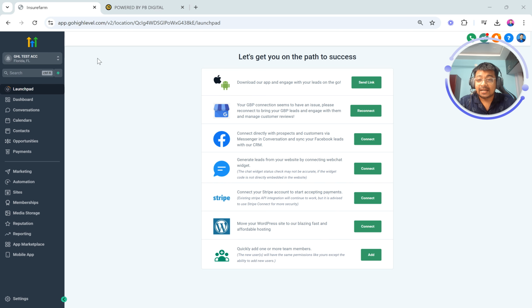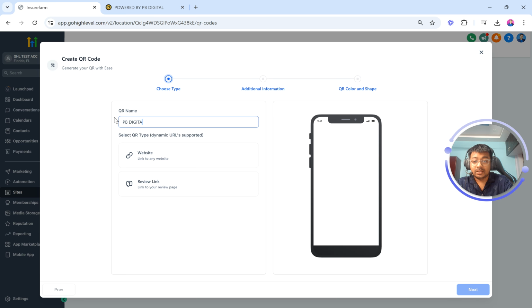The moment you create new, you have this panel here. This is where you're going to get started and create your QR interface. First things first, choose the type. First I'll basically name it. It is going to be PB Digital Website. And then you can basically have a dynamic link.